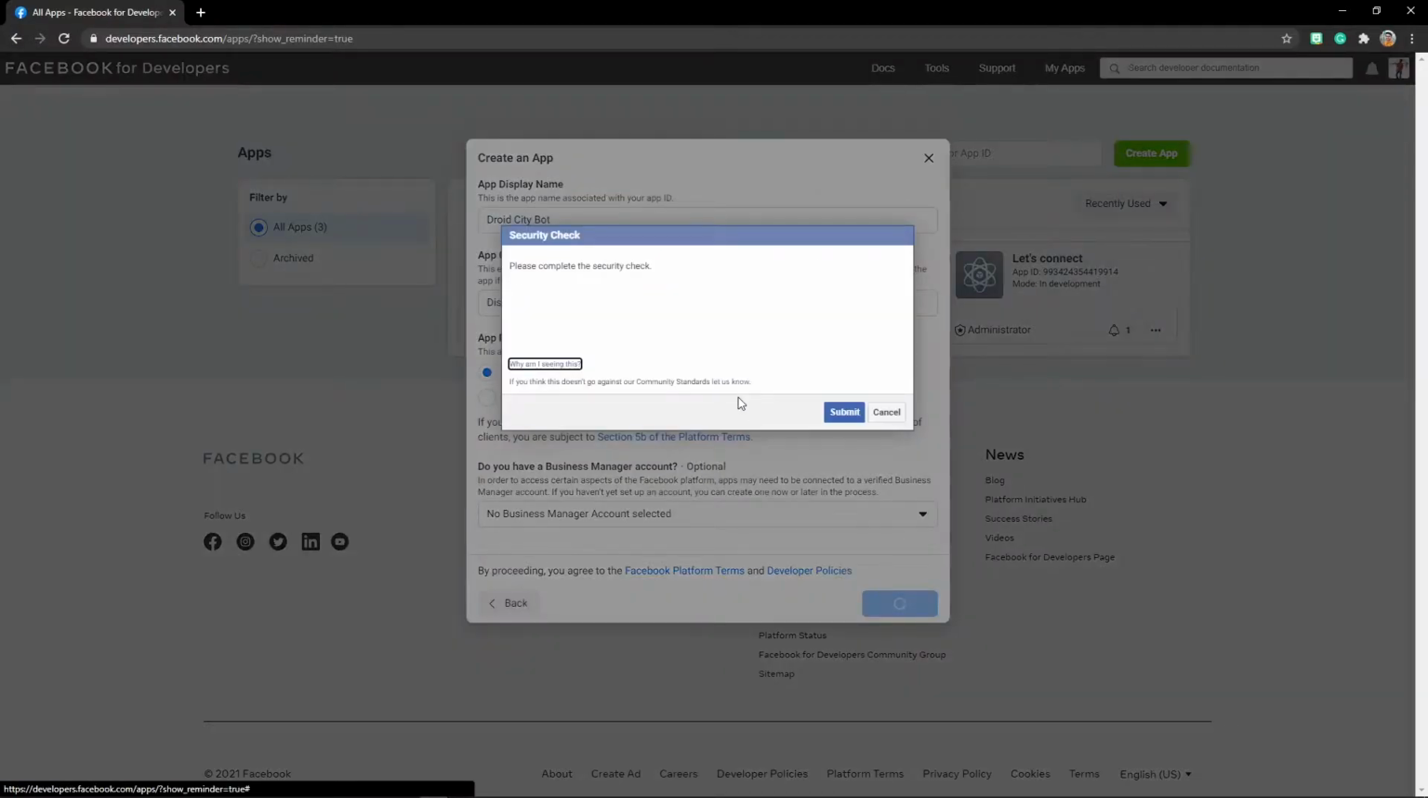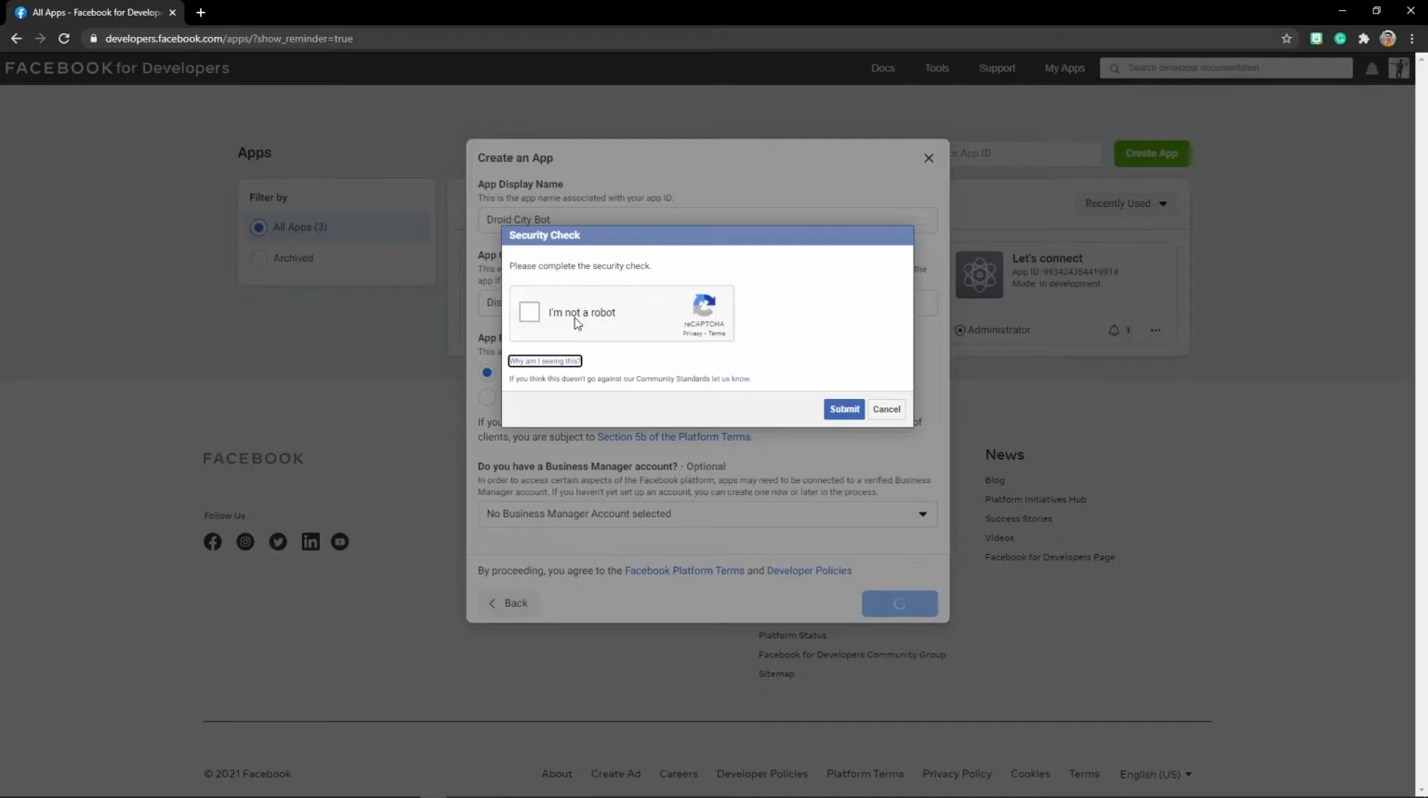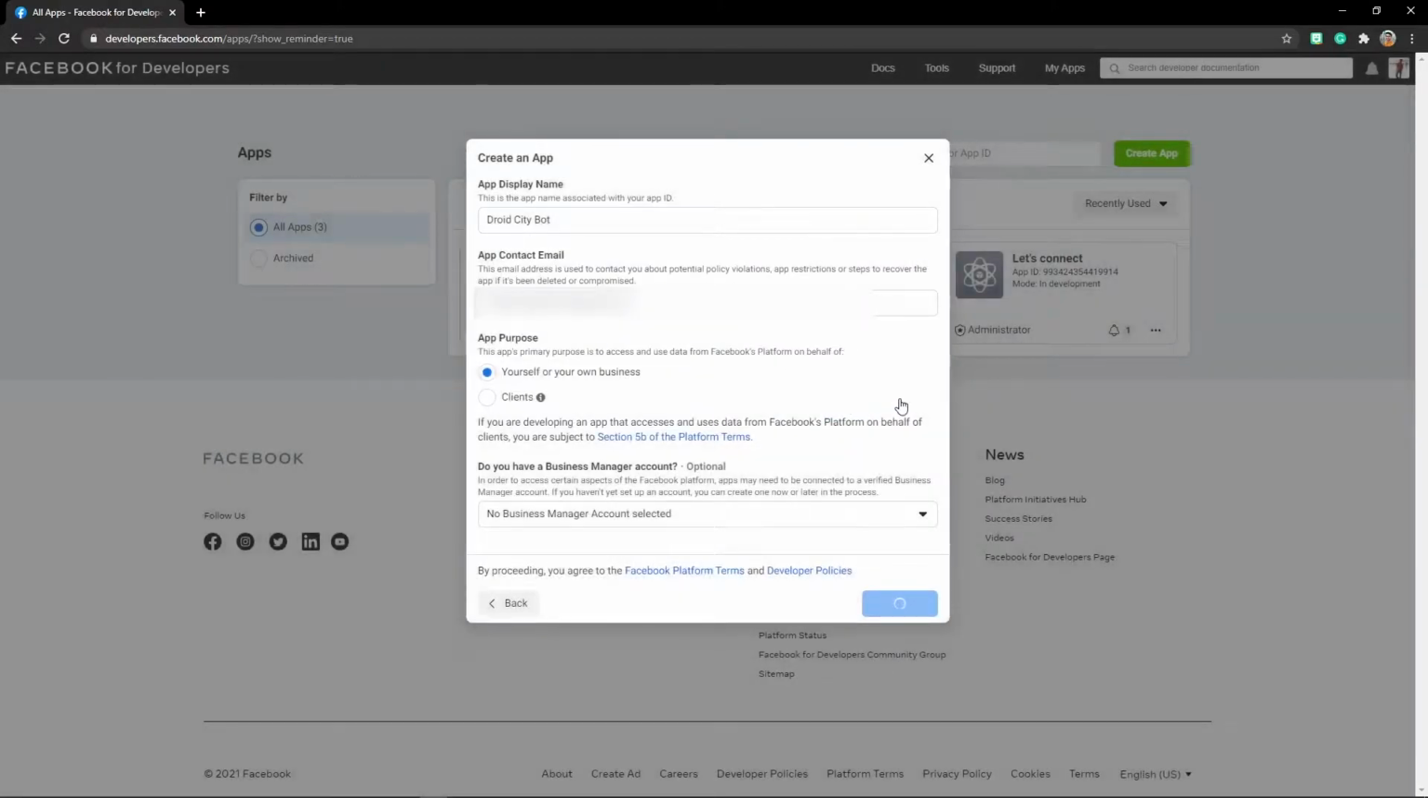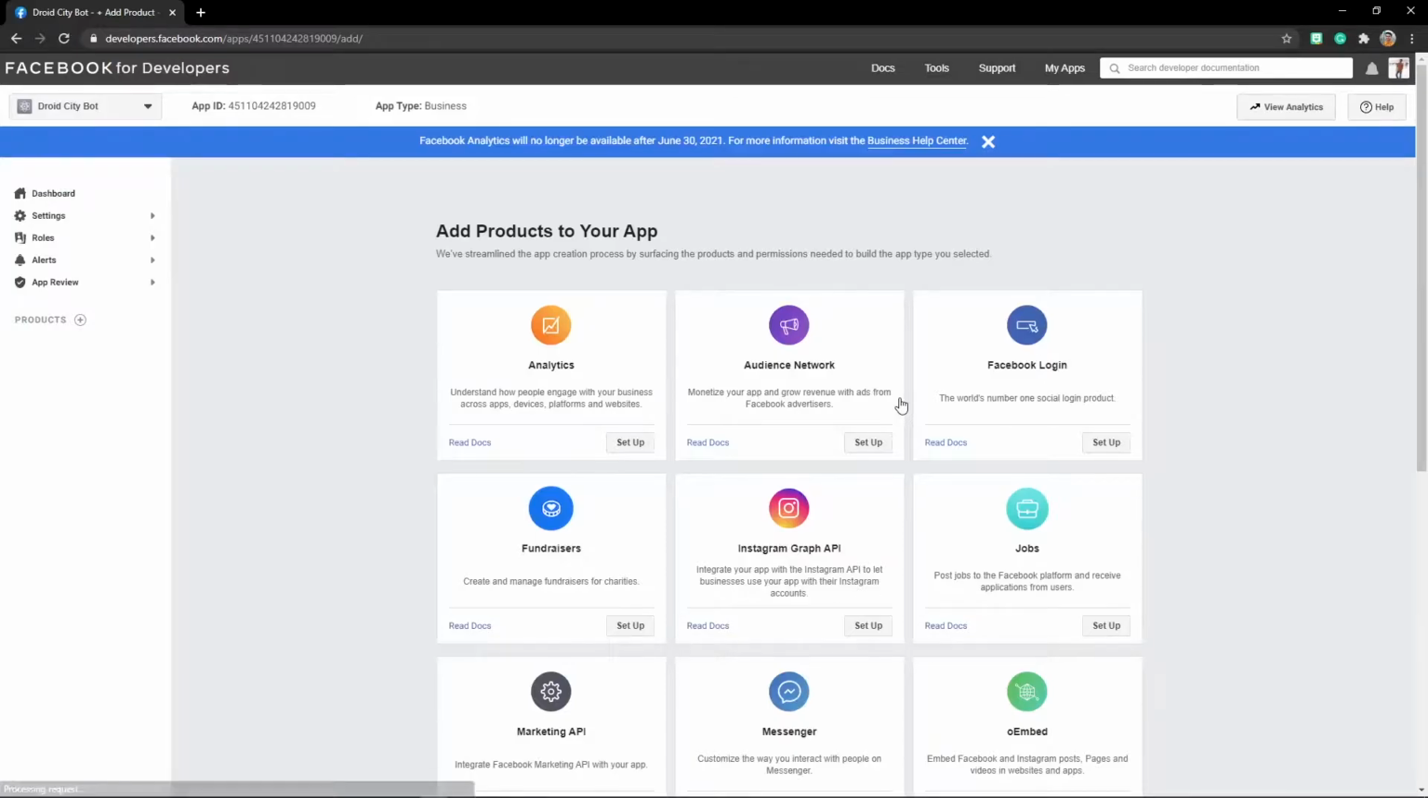Make sure you disable your ad blocker because the captcha won't show up because of that. So click on submit, and then it will take maybe 1 to 2 minutes. And so now we have created the app.